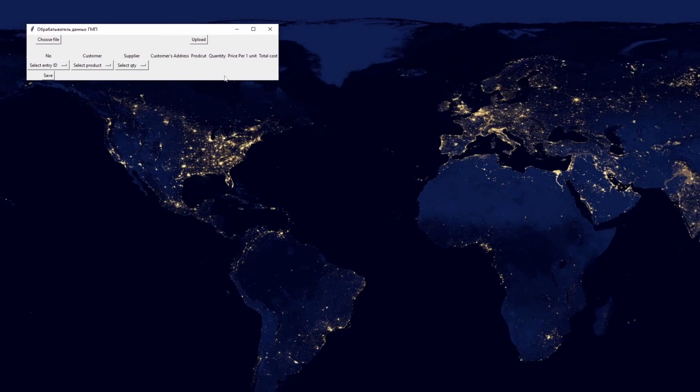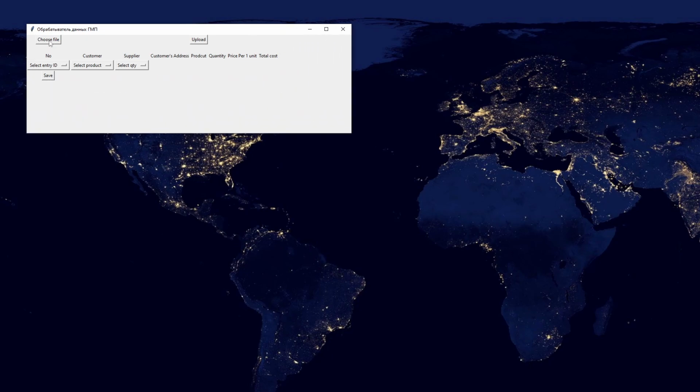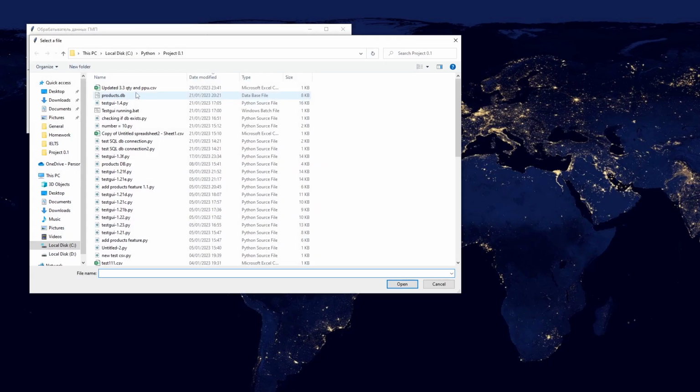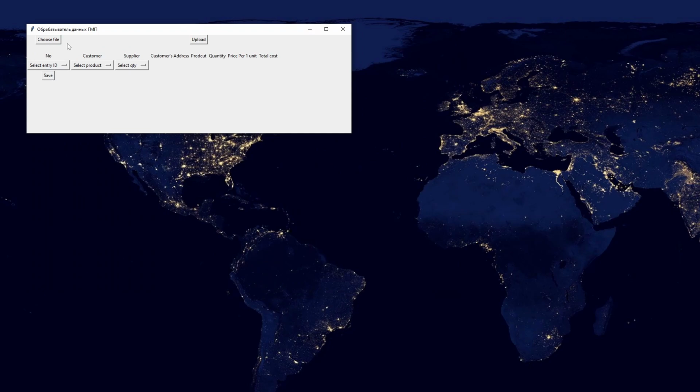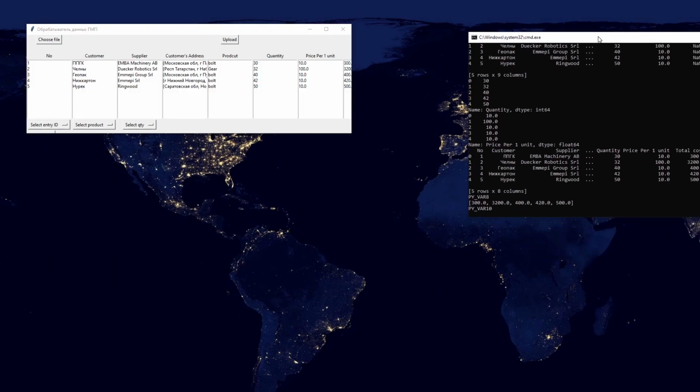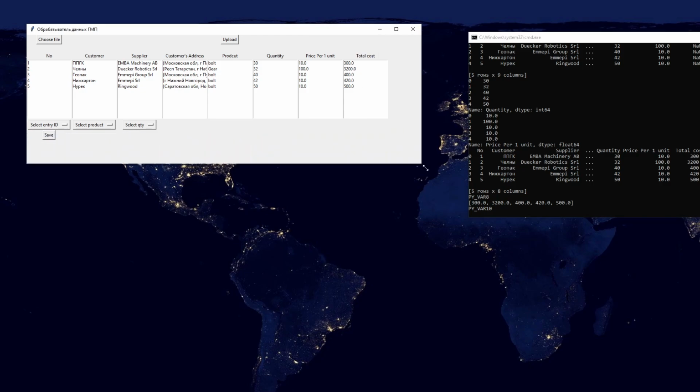So yeah, this is the GUI pretty much. It allows you to upload a file from the choose file button here. So I click it and I choose a CSV file, this one right here, and I add it. So everything is calculated and then displayed in the GUI.